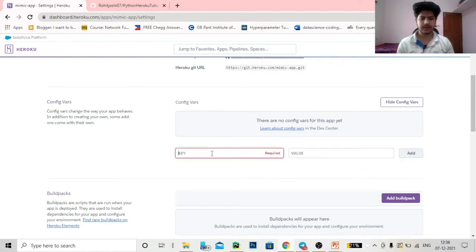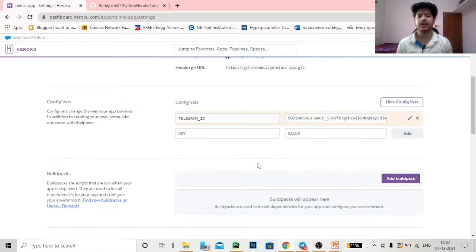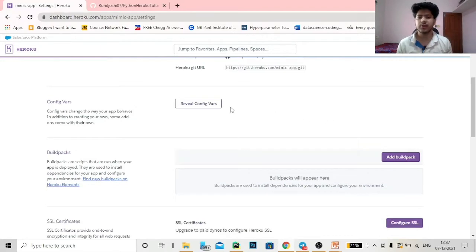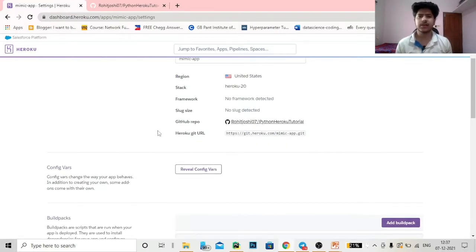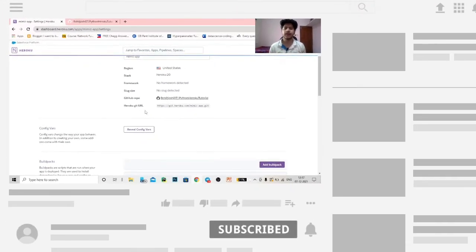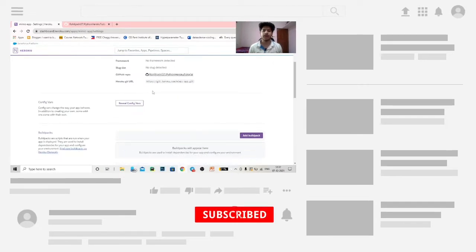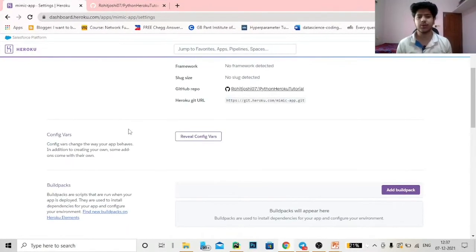Like I say Telegram ID, and I can paste the value here and add it. Now I can use this configuration variable, basically this particular token with this name, in my program anywhere. I just need to call it. So it's basically a security feature. If there is important or confidential information like your username or password, don't save it in your program, save it in this configuration variable if you are deploying your application on Heroku.